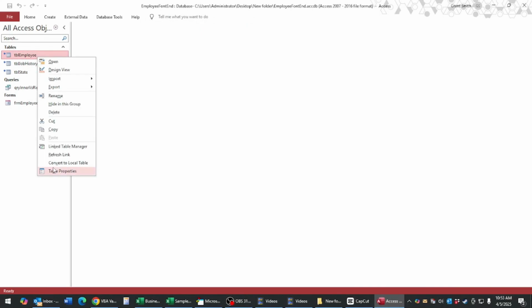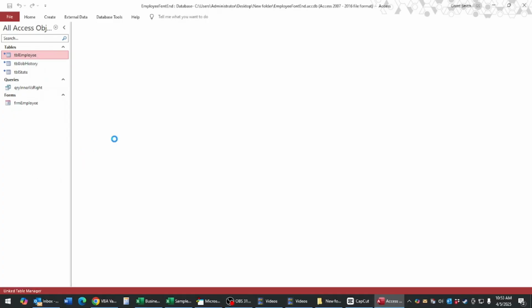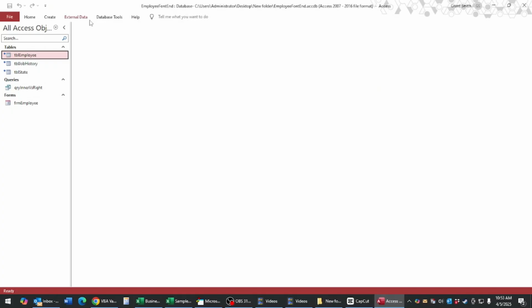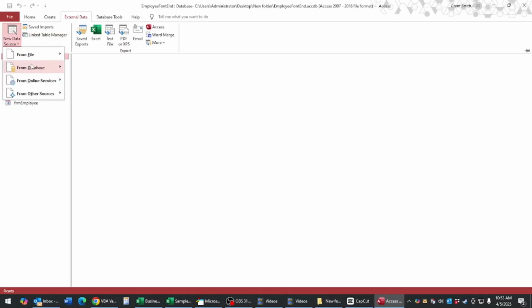I can either right click and then go to Link Table Manager, and you can see all the links here. So if I needed to update this to a different folder or different location, I could. I can also add a new data source.